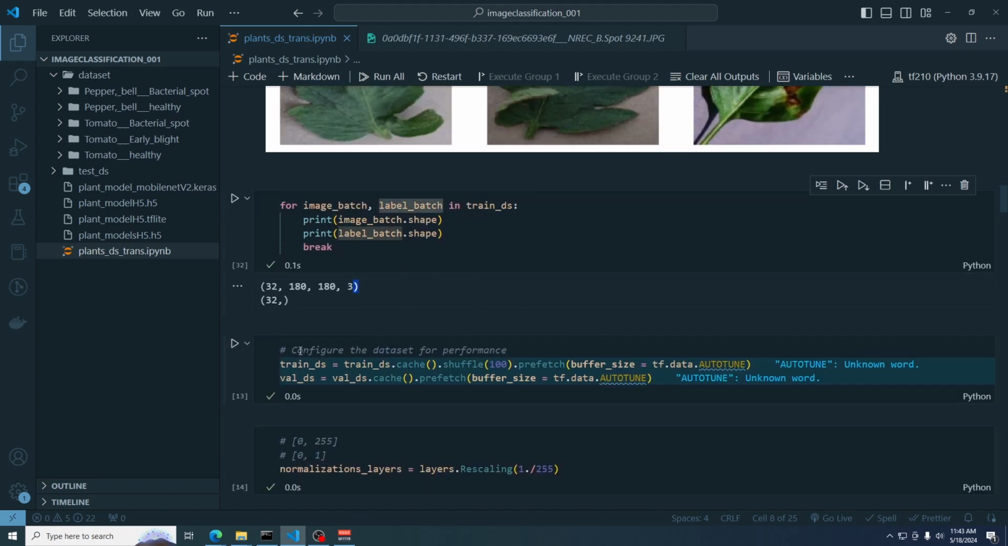Now we are doing data configuration. Here we are shuffling the training images.